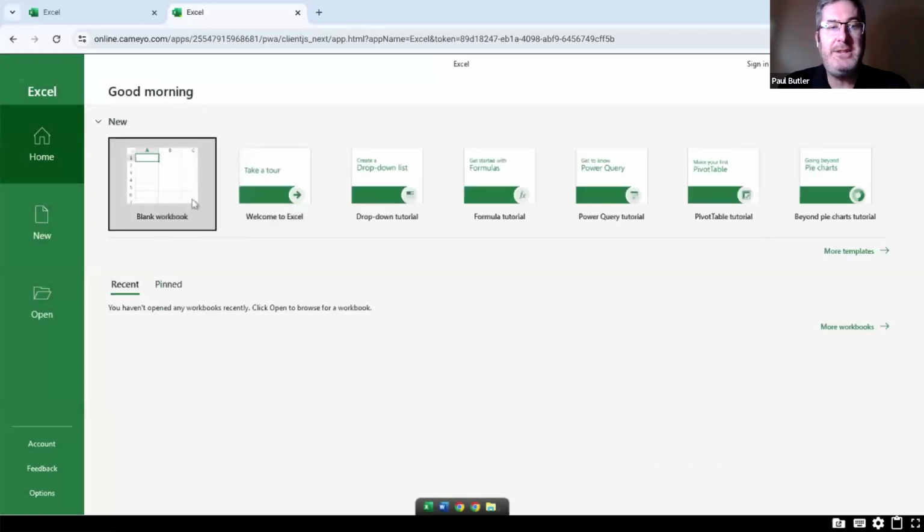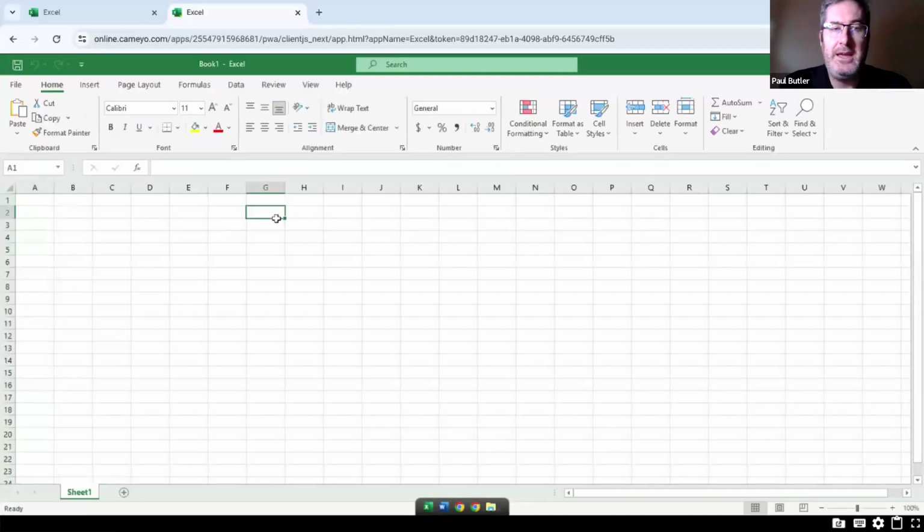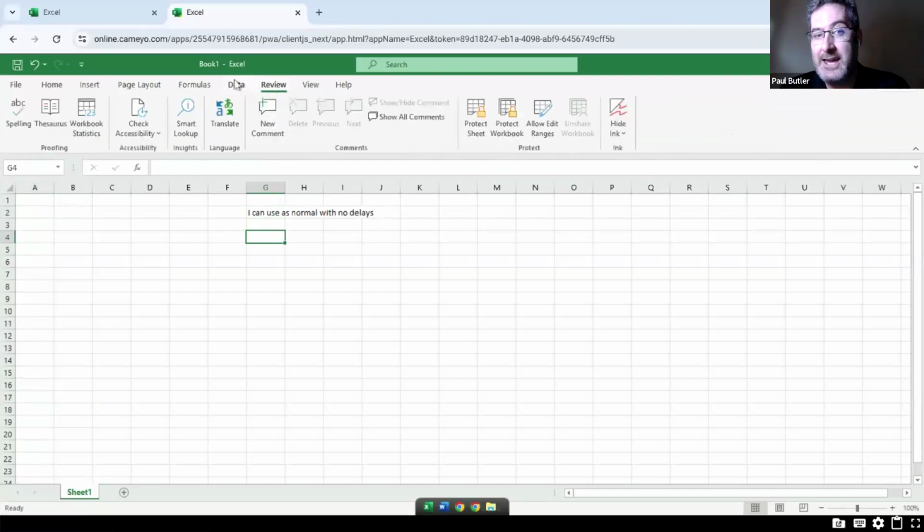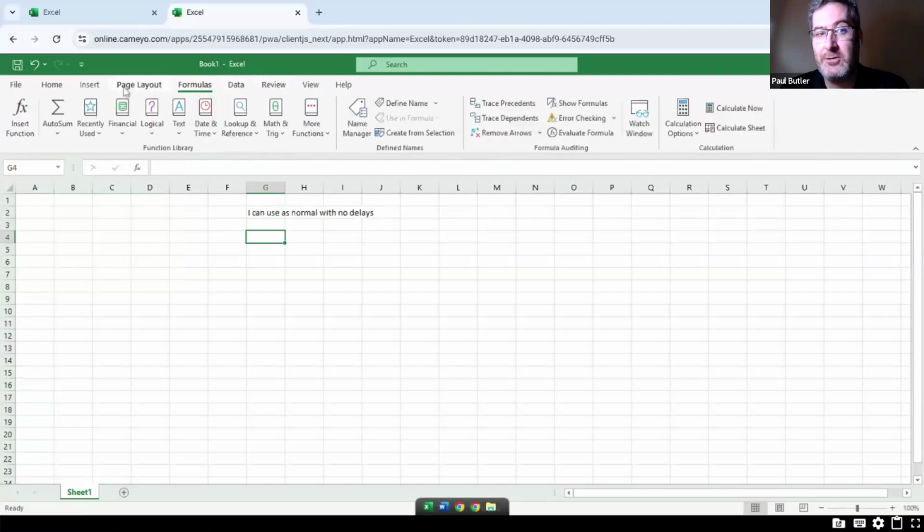I'm using a trial version of Excel. I mentioned I'm a long way away from the server, but I can use this as normal with no delays, right? It's really fast. I've got customers in South Africa where latency and poor networking is an issue. I've also got an oil services company using it over a VSAT on an oil rig. So it performs really well. I can click around here, and it's all very nice.